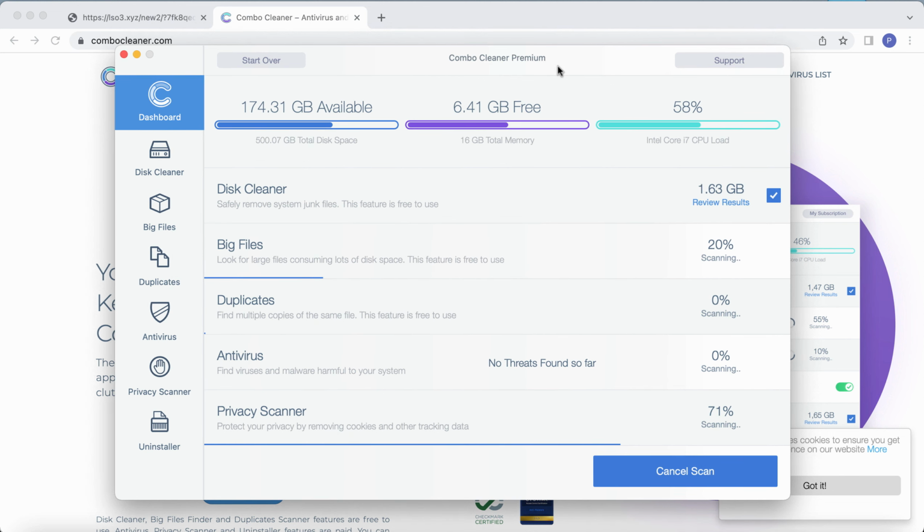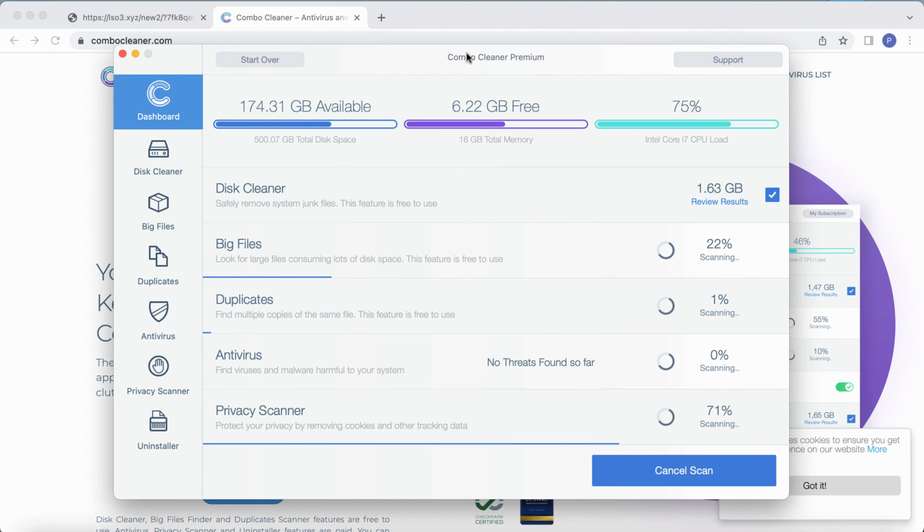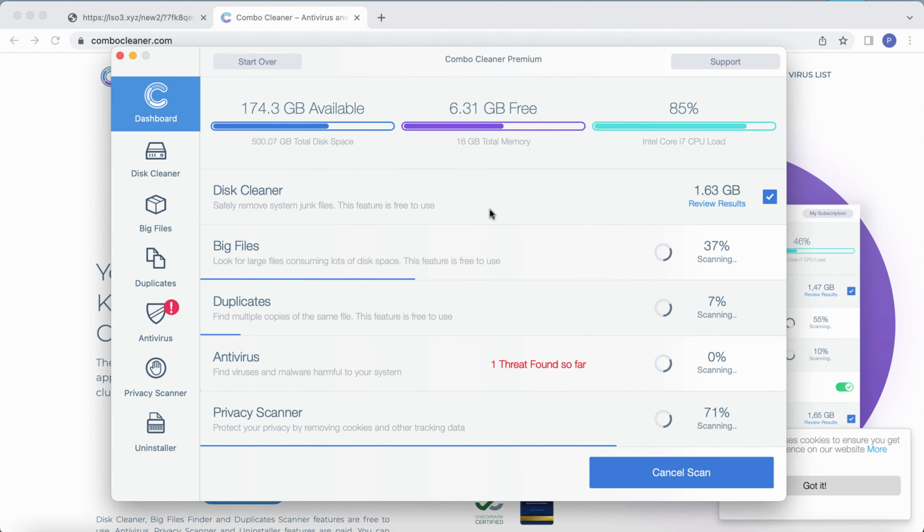Before the scanning begins, the program should first of all update its anti-malware database, and this is of course crucial for proper detection and removal of any malware.